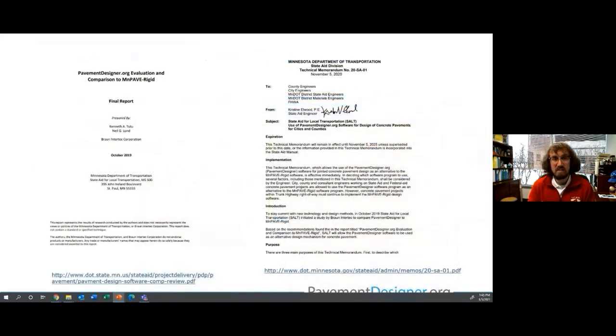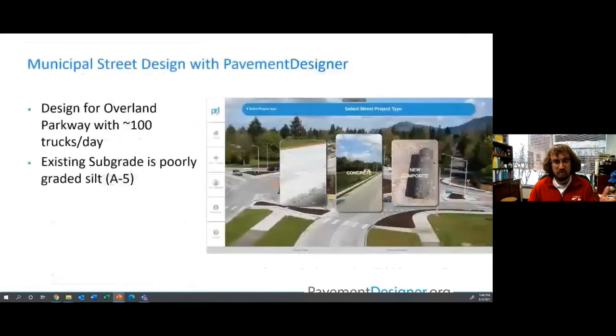Now, Pavement Designer has actually been approved by the Minnesota Department of Transportation for their cities and counties. And this was a fairly recent thing. They actually just released this in November of 2020. They basically did a research study and looked at how it compared to their own in-state design module, which is MinPave Rigid, and they found that it was comparable, and so they allow for the use of pavementdesigner.org. So it's very exciting that your neighboring state is actually looking at using pavementdesigner.org for its intended purpose, its city streets and county roads, which is exactly what it's been built to do. So just a little aside there as well.